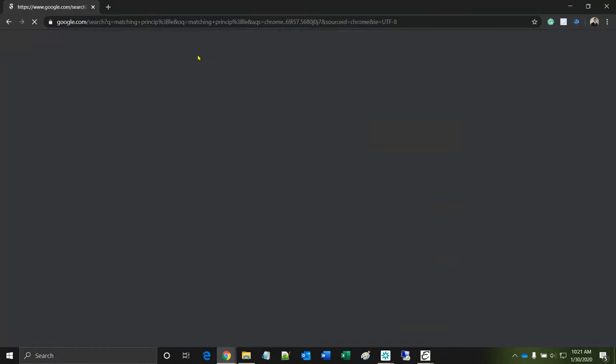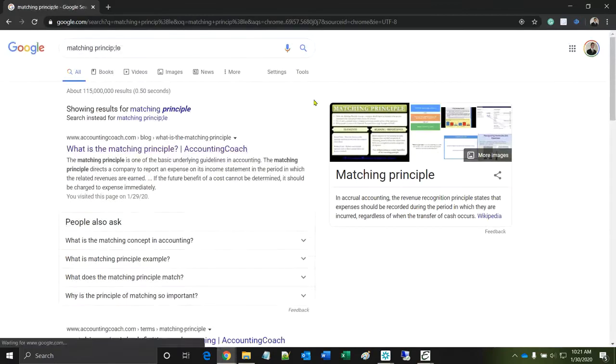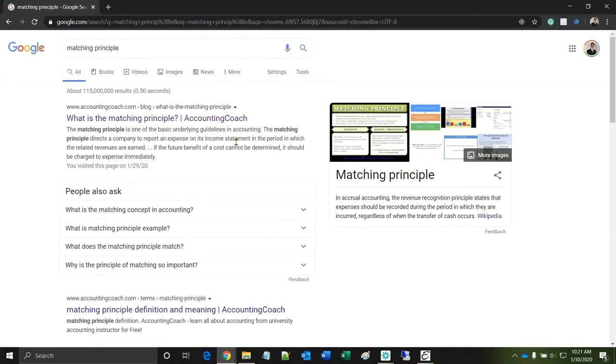So let's type in matching principle. Whoops, I misspelled it. Let's type in matching principle. And let's go to the first one here.